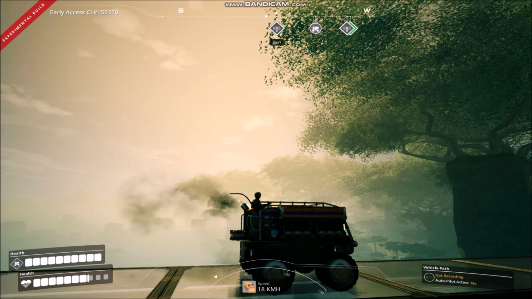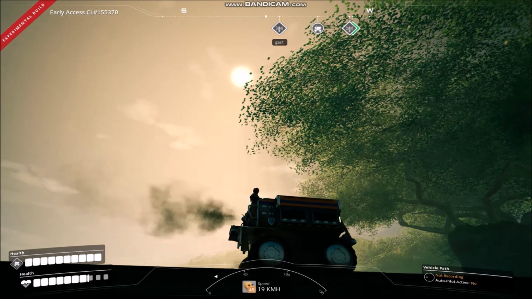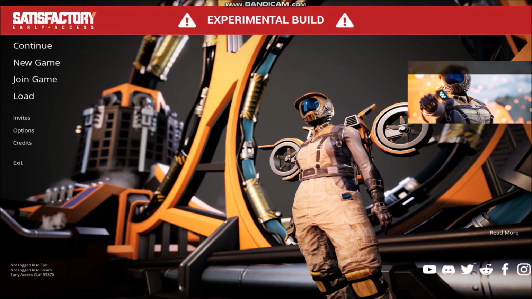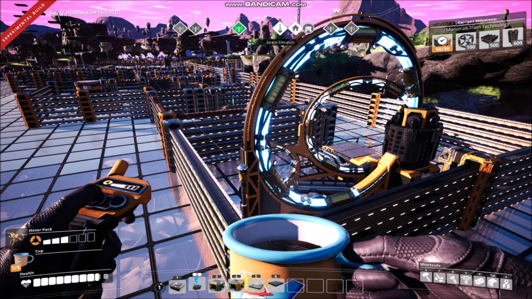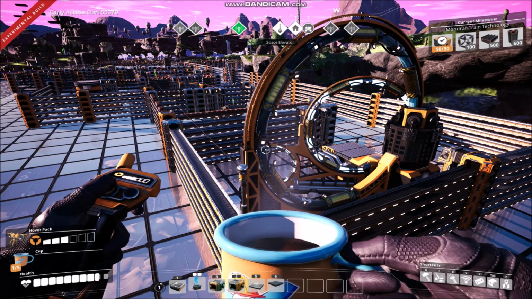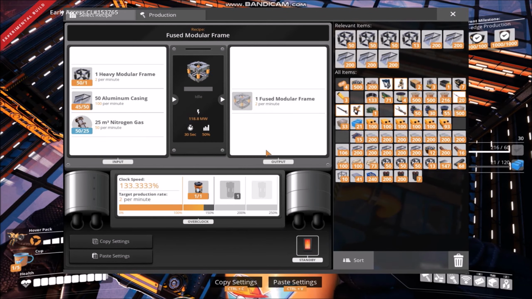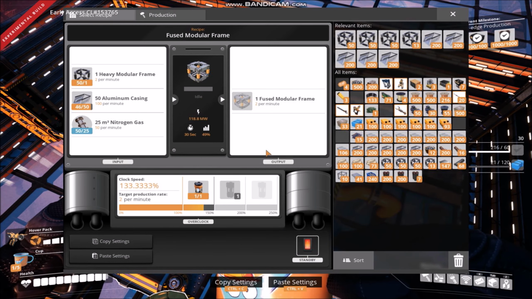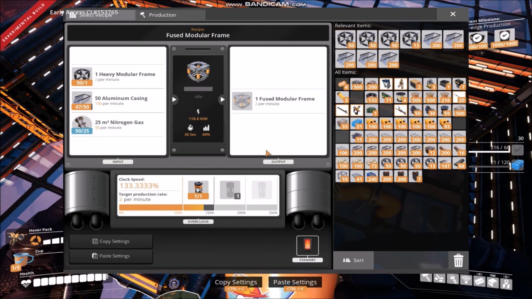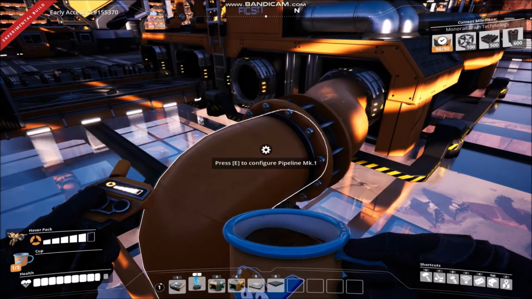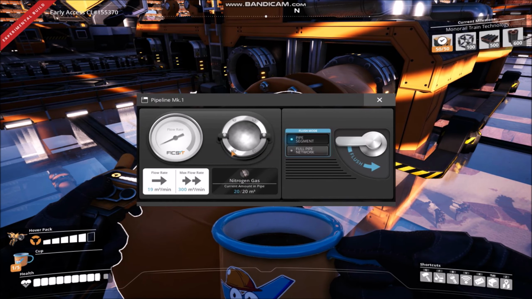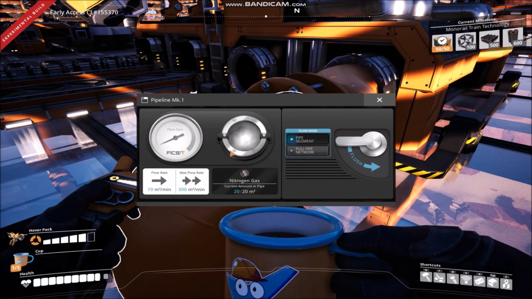That was the last schema I was going to show you, but while finishing this video, update 4 came out, and it brings new things to upgrade the iron-based factory. Let's use some of them one by one. There is a new level 6 resource, fused modular frame. It requires heavy modular frames, aluminum casing, and nitrogen gas. Gas is a new type of resource. It is provided via pipes, just like liquids.